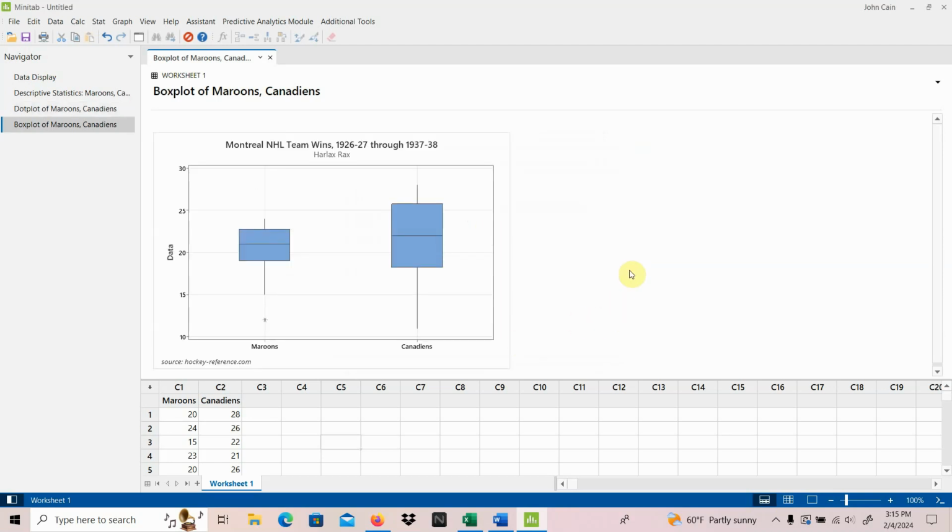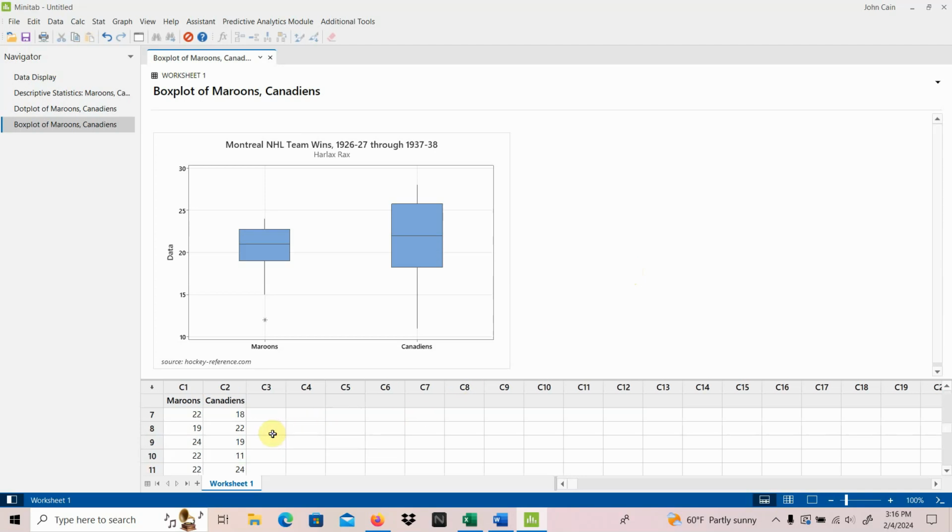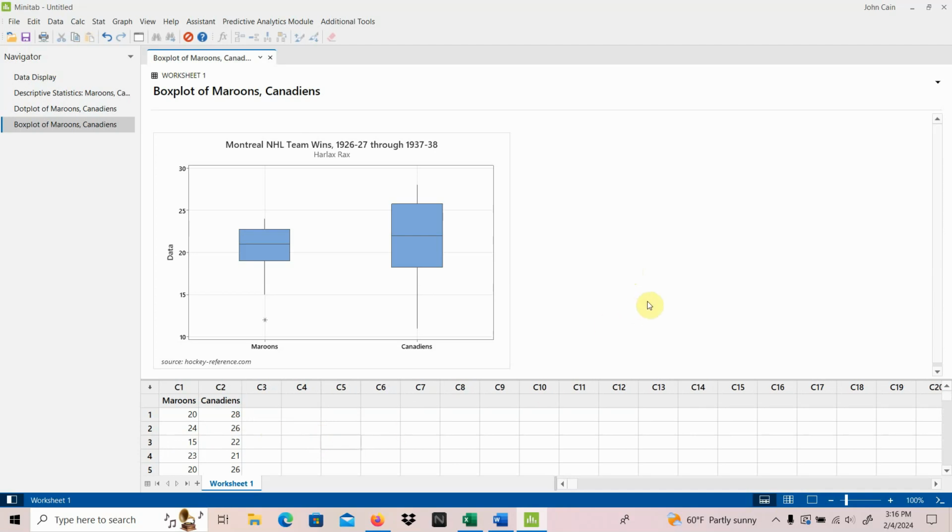There it is. So, one thing that's noteworthy, and I think this will jump out right away, is that there's an outlier in the Maroons. That 12, I think that's what that is. That's what it looks like. Let's see. Yeah, it's the last one. The last year they were in existence, they had 12 wins. That ends up being an outlier, right? And you can see that asterisk right there.